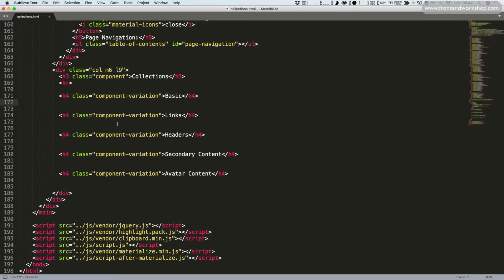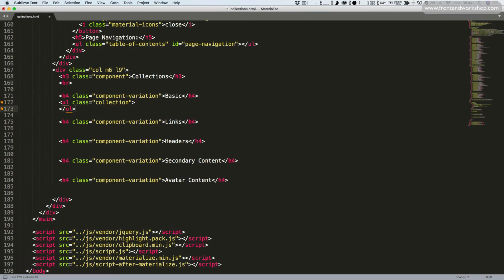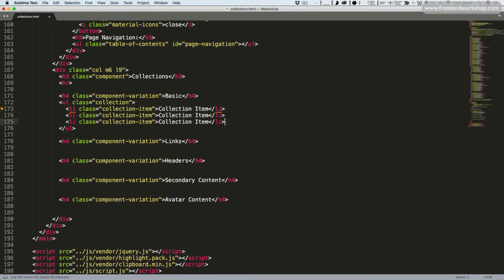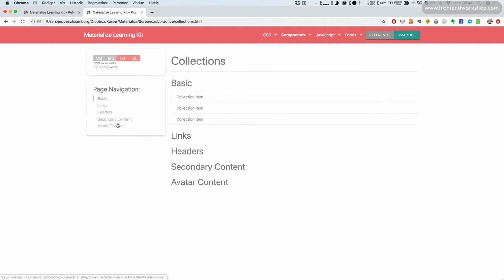So in our code editor we start with a UL tag with the class collection. Then we add a list item with the class collection item and the text collection item, and close our list item again. Copy and paste this 2 times, save, go back and select the right tab and refresh. Here we see our very basic collection with these thin borders around each of the items.